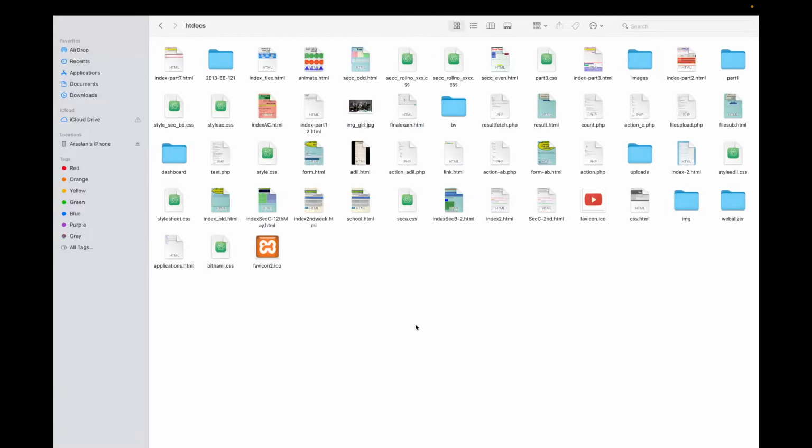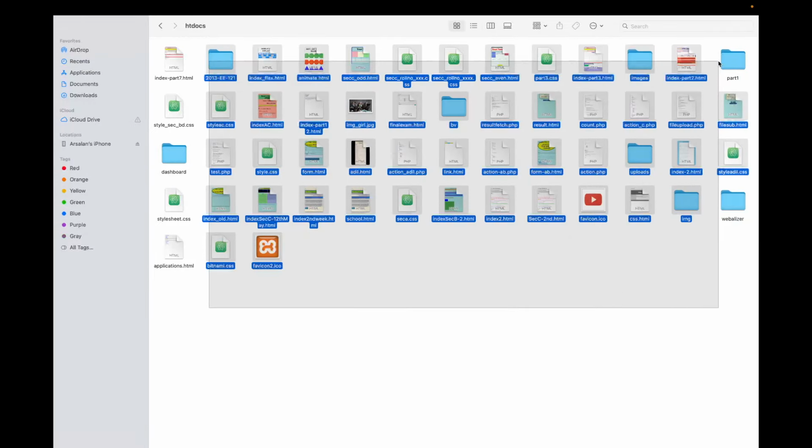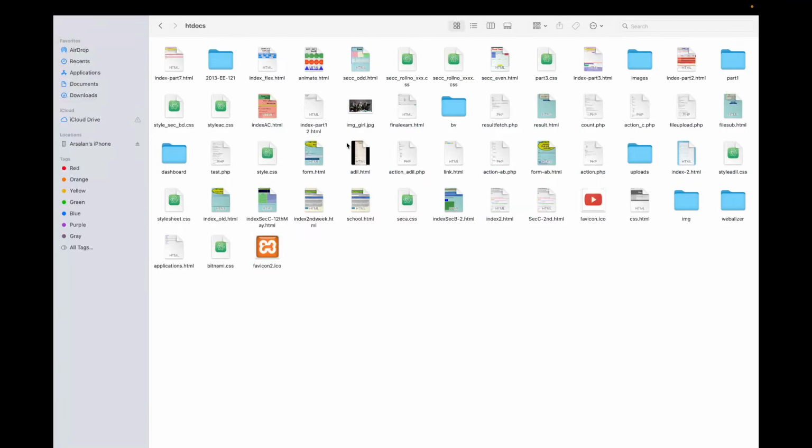If you are on Windows, it will be inside the C drive, inside the htdocs folder, where you are going to place everything. You can see all my files, whichever I have been teaching up till now, and all the parts are there inside the htdocs folder.